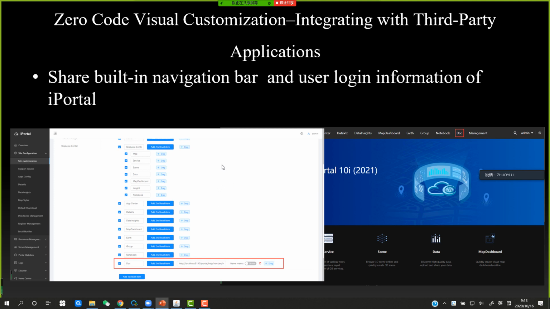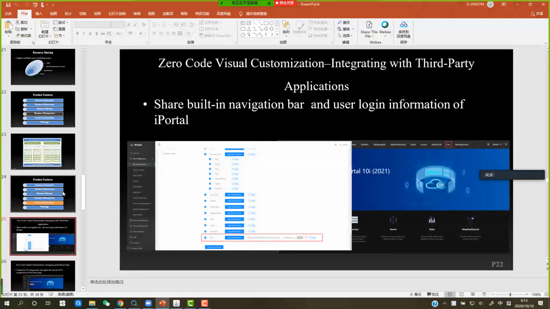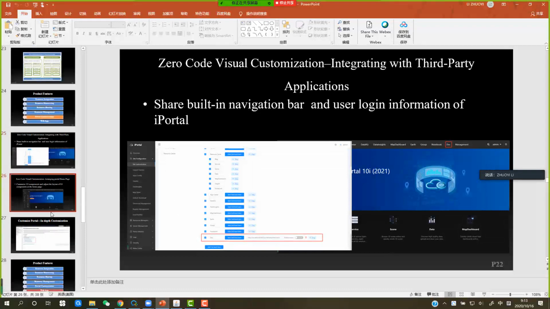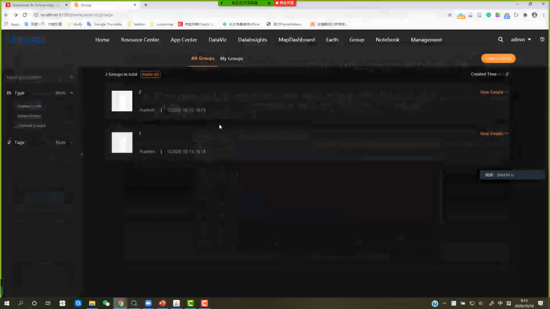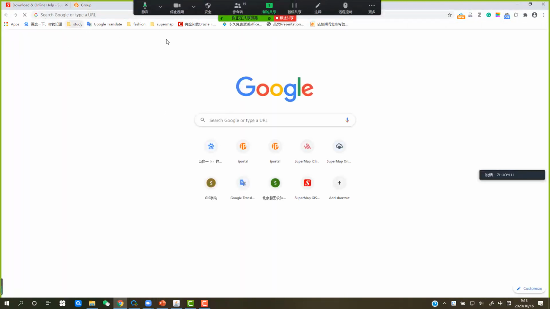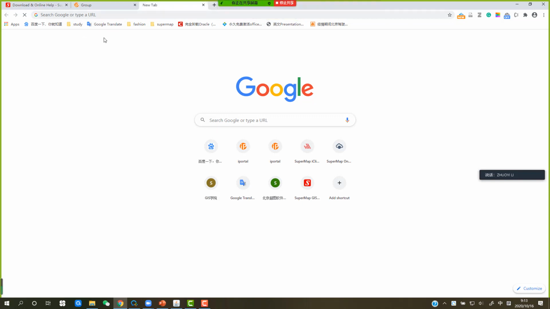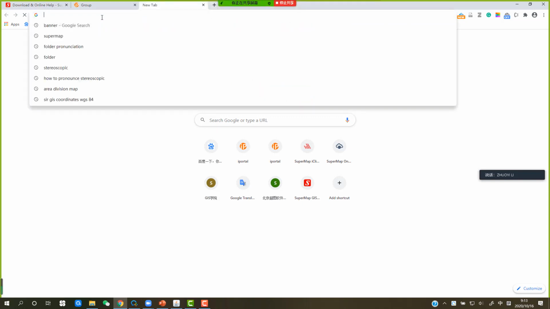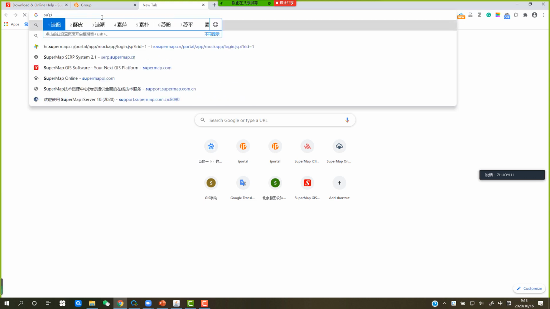So let's do a little exercise to make our own index in the app portal. Okay, let's look at it. Everybody knows the GTC conference of SuperMap, the SuperMap company, so let's find it.